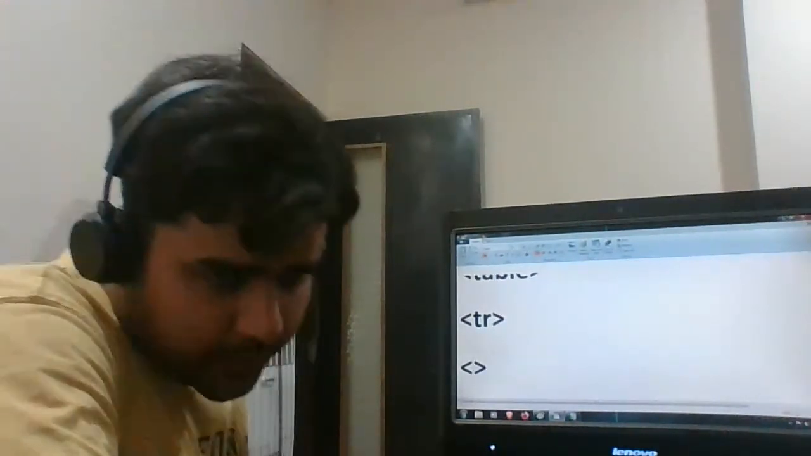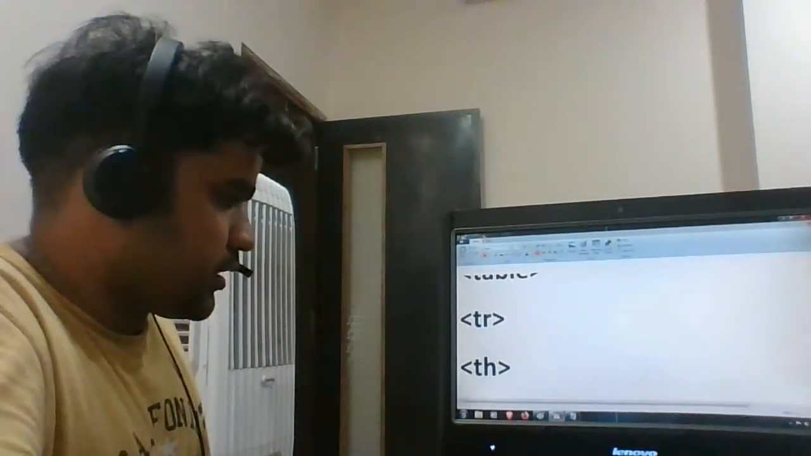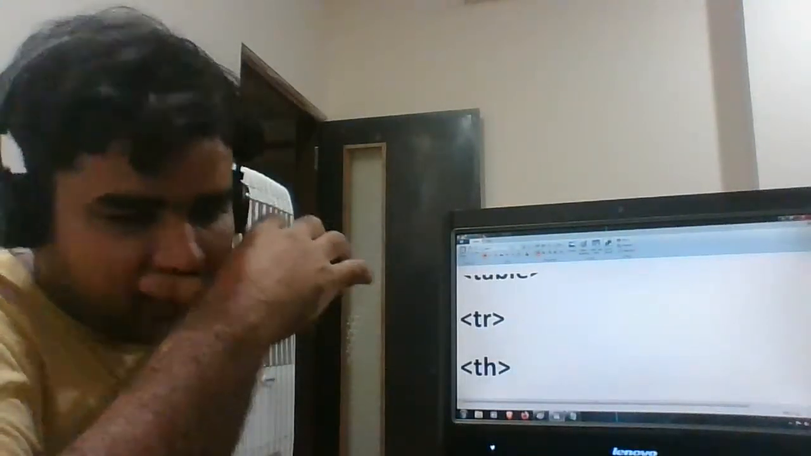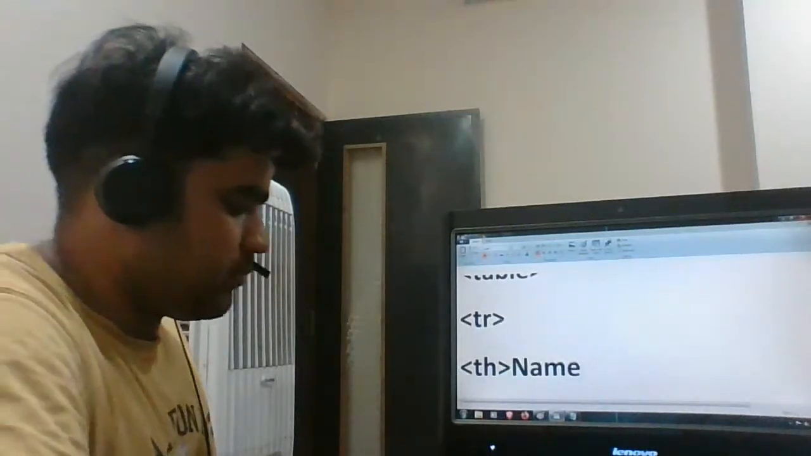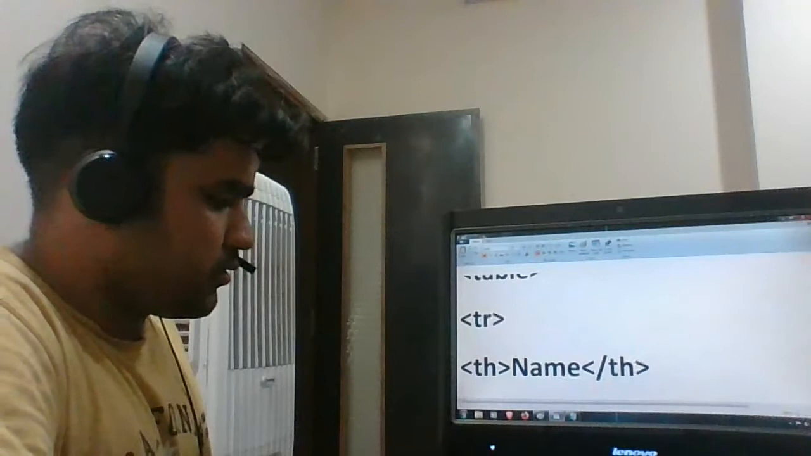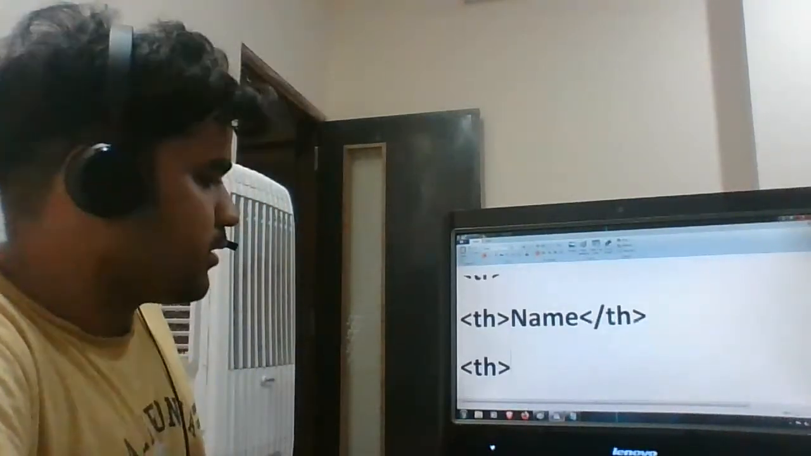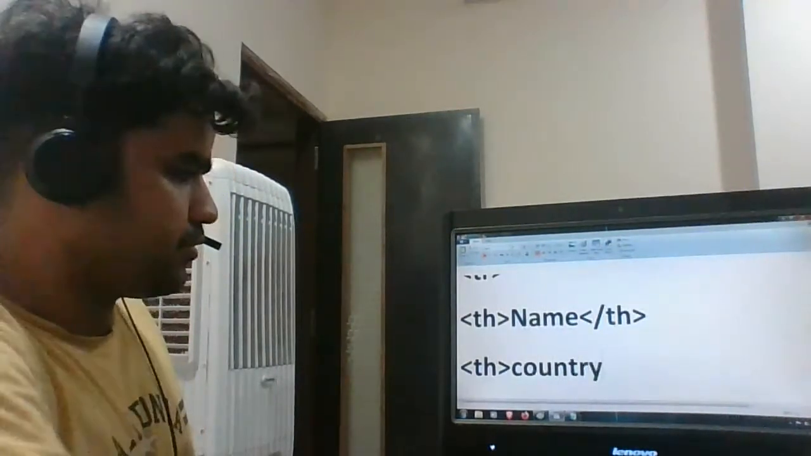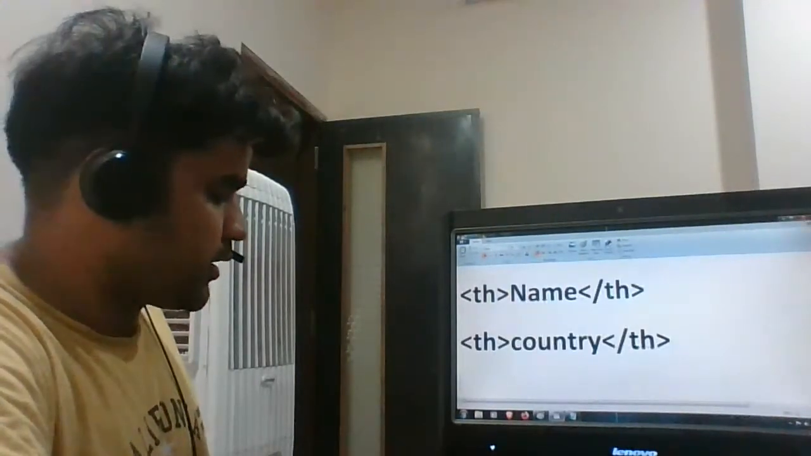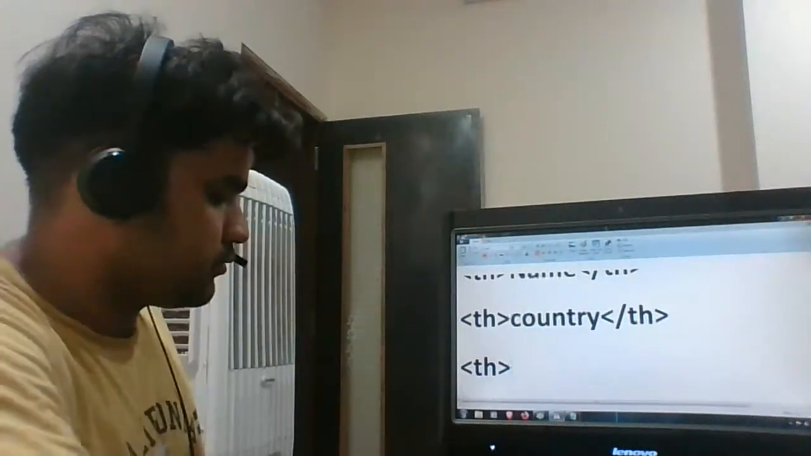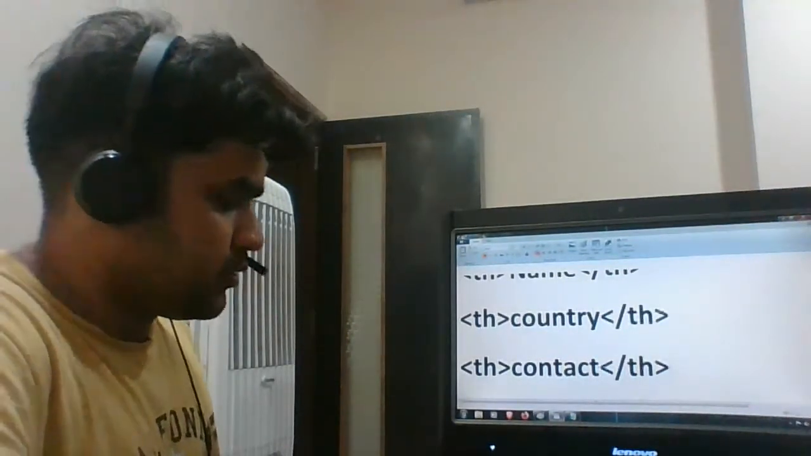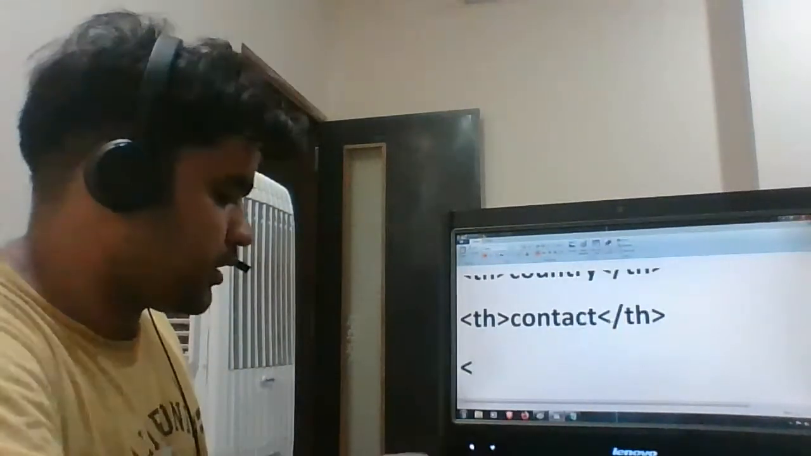These are going to be repeated elements, so I just copy it. When we define some stuff, the first one I'm just writing name, paste it, backslash, then country registered, backslash, again pasted, then contact. That's one row of our table.